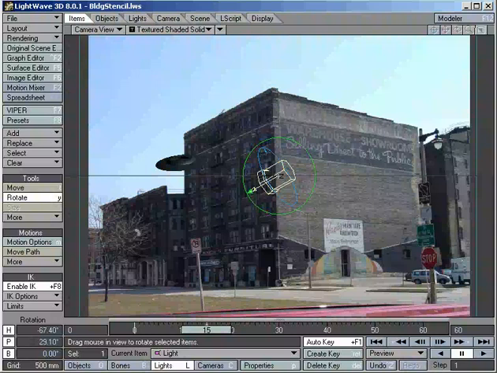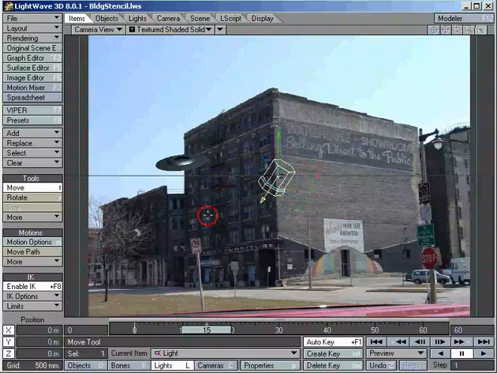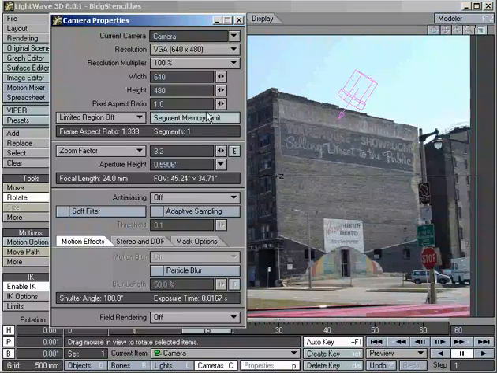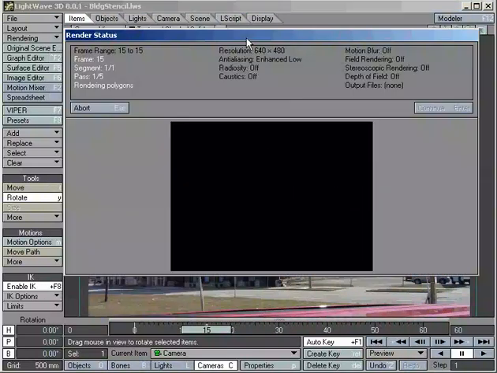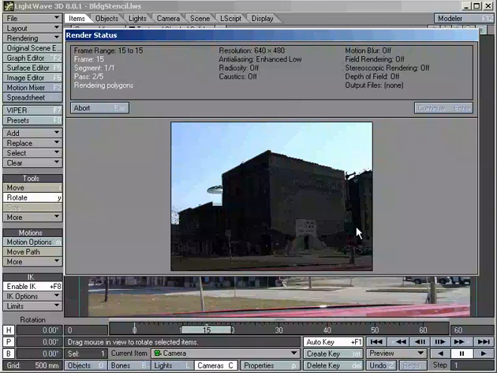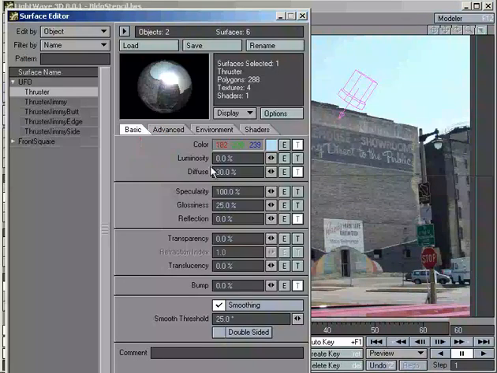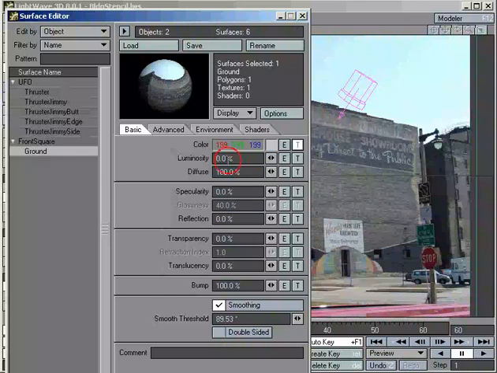Let's check out our edge here. In fact, let's turn on anti-aliasing so you get a nice picture. Do a quick render. And that scene looks kind of dark. Did I remember? Nope, I did not adjust my luminosity and diffuse. There we go. You should now have a perfect match with a smooth edge and one that's lining up exactly with the side of the building, and it looks like we have it.